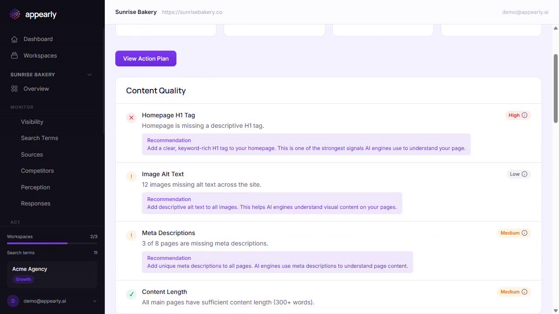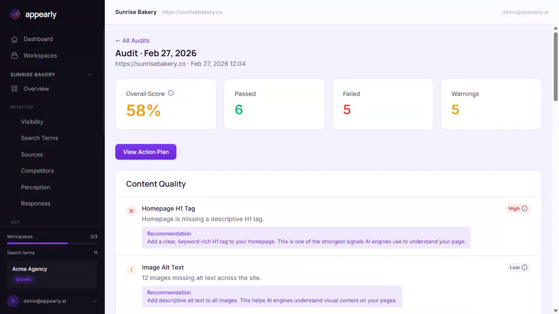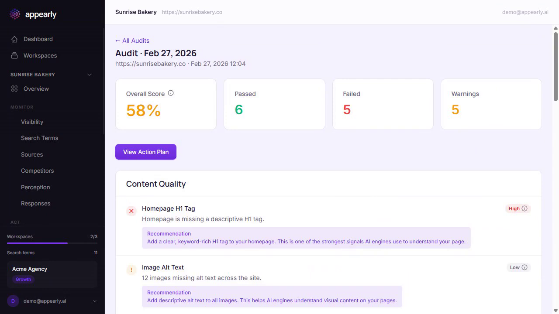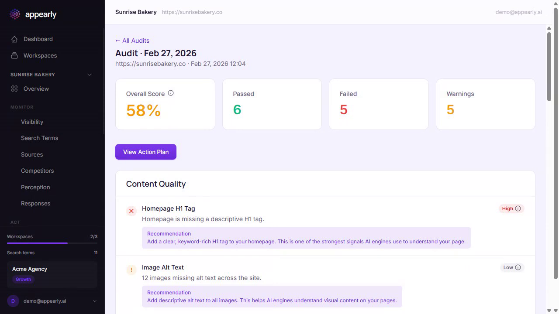Scroll down and you'll see results organized by category. Content quality checks things like H1 tags and meta descriptions. Schema markup checks whether you have structured data that helps AI engines understand your business. Crawler access verifies that bots like GPTBot and Google Extended can actually reach your site. Each item is color-coded. Green means it passed, red means it failed, and amber is a warning worth looking at. Every failed item comes with a specific recommendation telling you exactly what to fix and why it matters for AI visibility.